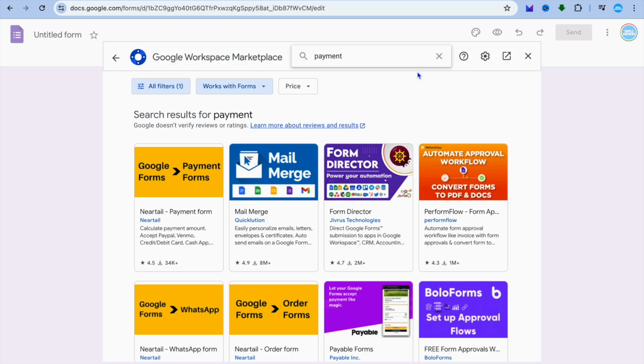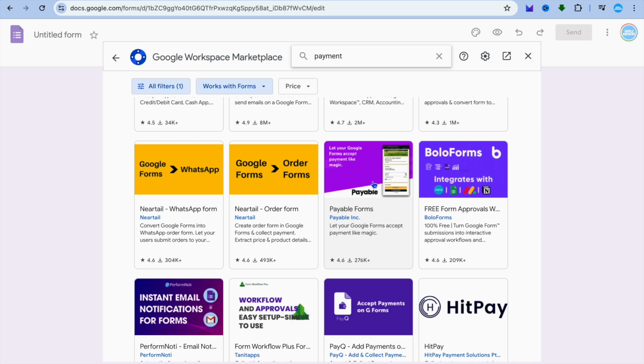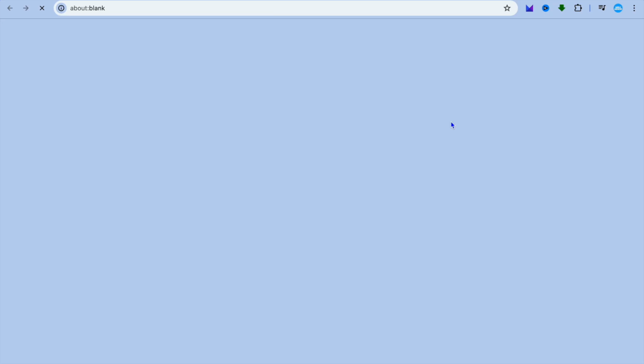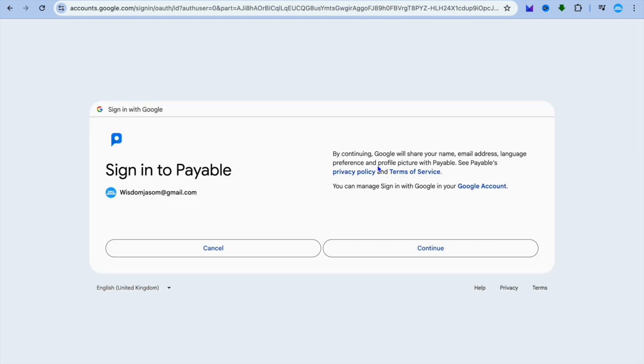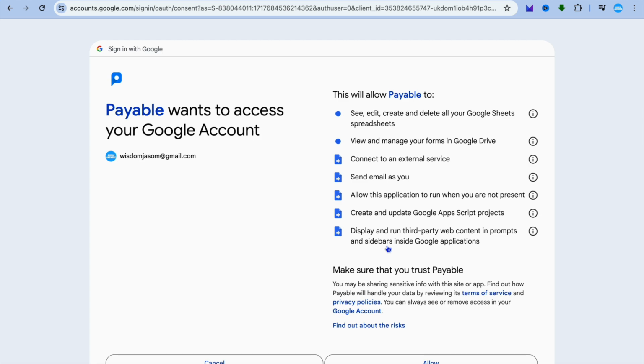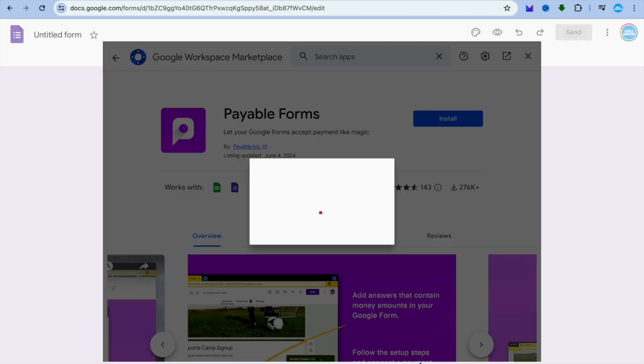Once you have typed in payment and tapped on Enter, you're going to see numerous options that you can select from. And the option that I would recommend you select is none other than Payable Forms. Then you're going to tap on Insert. After you have tapped on that, you will be redirected to a new page. And all you'll need to do is sign in using your Google account. So you'll tap on Continue, then you're going to tap on Allow.